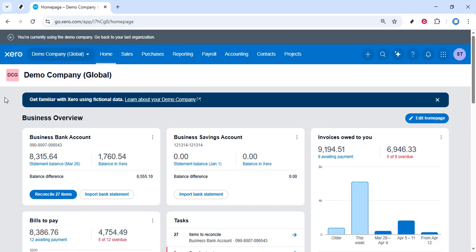First, open your web browser and go to Xero.com. Make sure you're logging into the correct Xero organization if you have access to more than one. It's a good idea to have your bank statement file already downloaded from your online banking before you start, ideally in a format Xero supports, such as CSV, OFX, or QIF, depending on your bank.